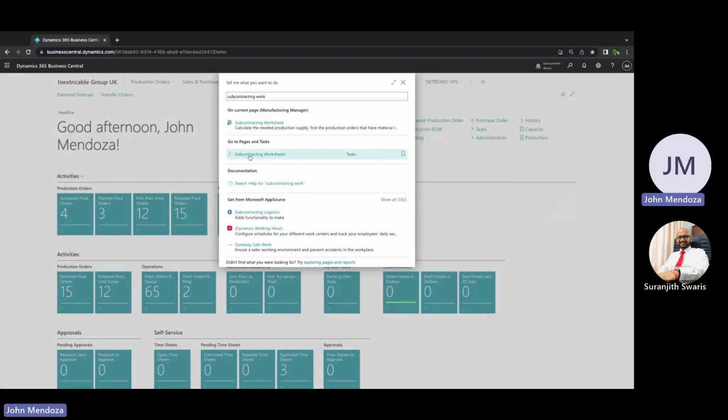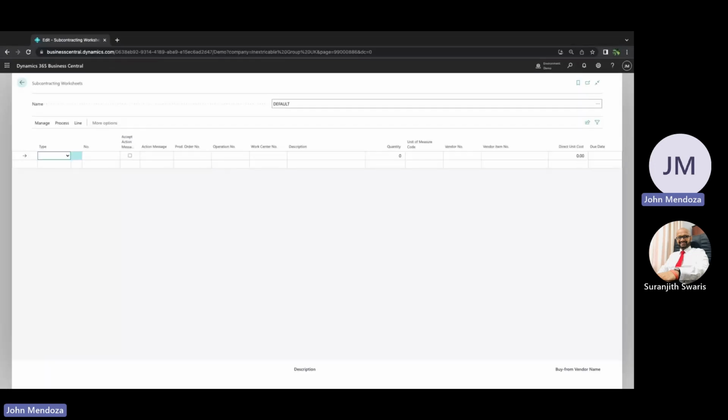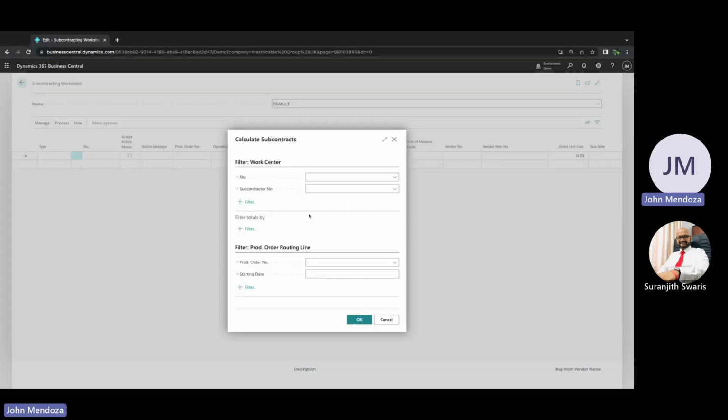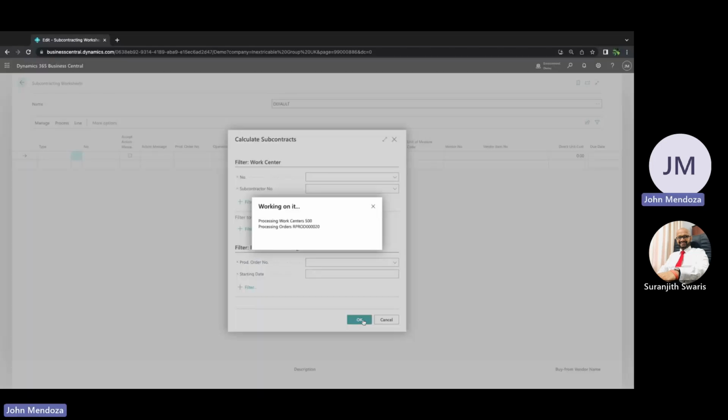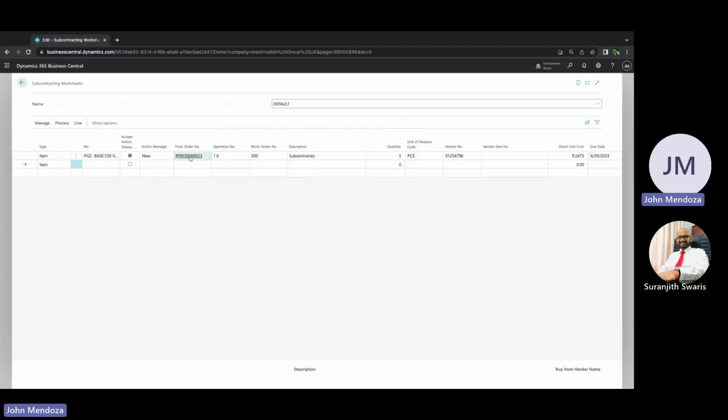Within the subcontracting worksheet, this is where we compute all the production orders which we want to subcon to a third party. By doing that, we can calculate subcontracts, and the system will compute all the released production orders and check whether each is subcon or not. I'll just hit run. You can see this is the works order which I created earlier.